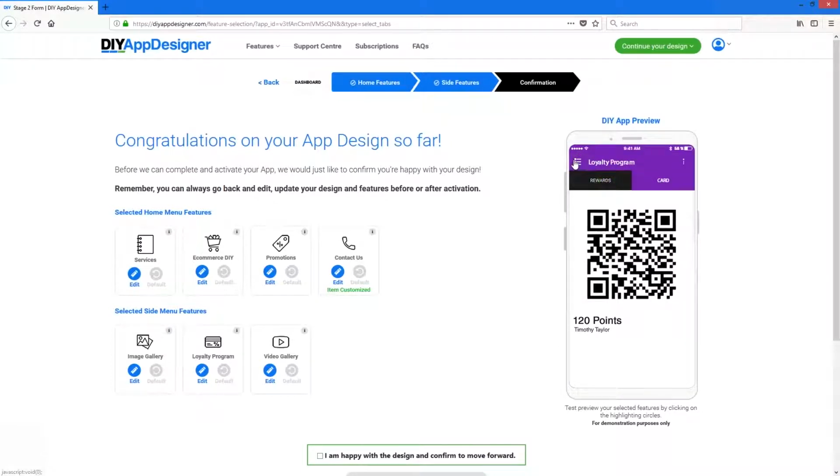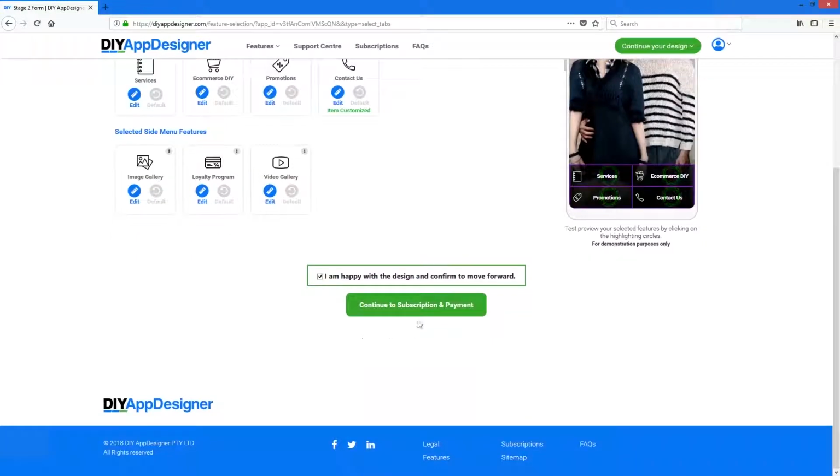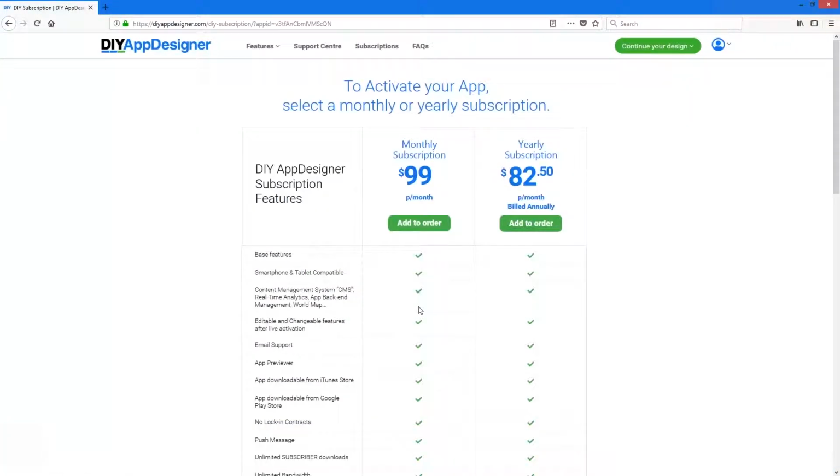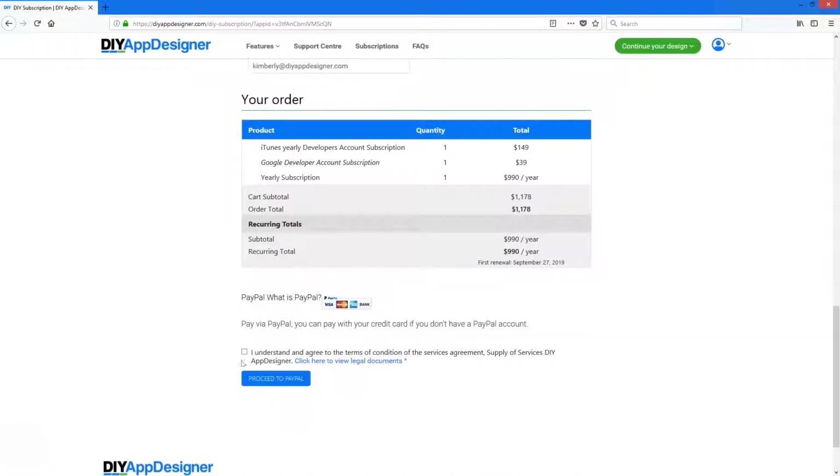Now that I'm happy with the design and features I have selected for my app, I will tick "I'm happy with the design" and confirm to move forward. This will allow me to click and proceed to the next stage. I'll simply select my preferred subscription plan, fill in my billing details, select the payment method, and I'm done.